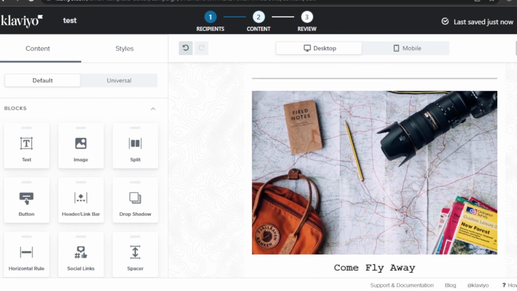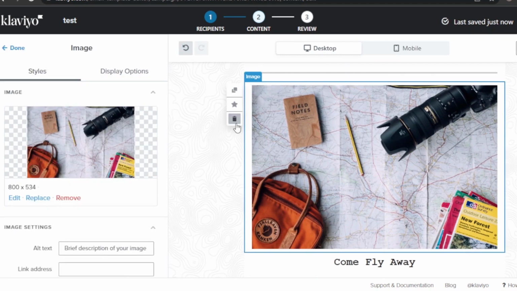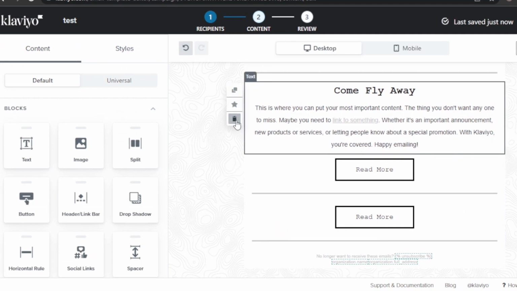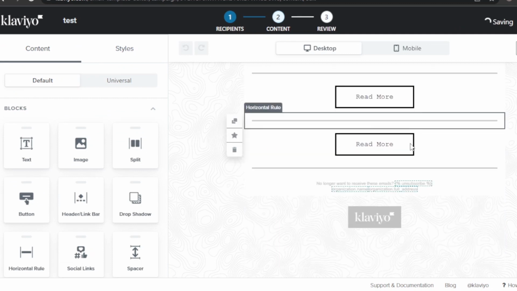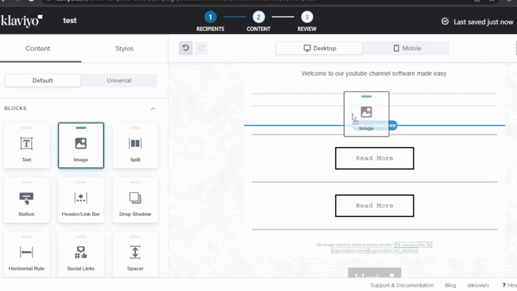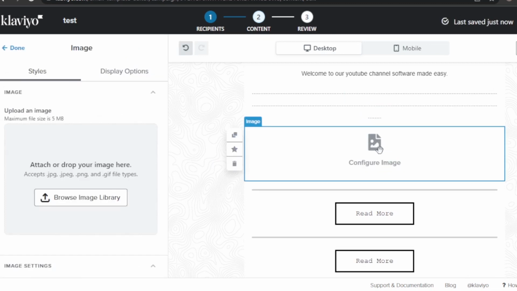Moving on, we have this image here. So let's say there was no image in the template. How to insert an image or how to insert a text? For that, what you're going to do is it's a simple drag and drop. So you're going to drag this image from here and place it wherever you want it to be. And now we have a section to add an image.